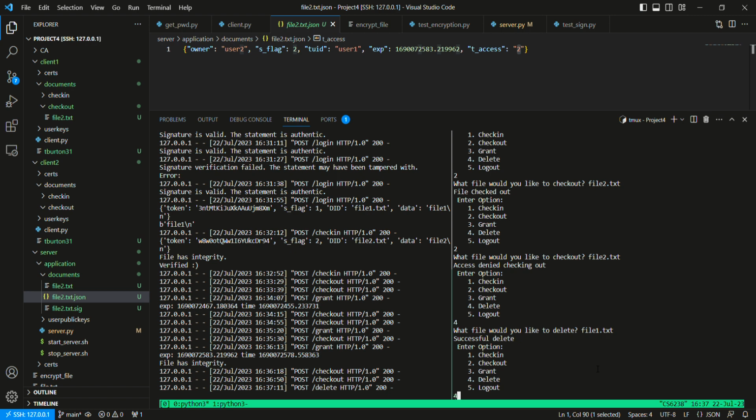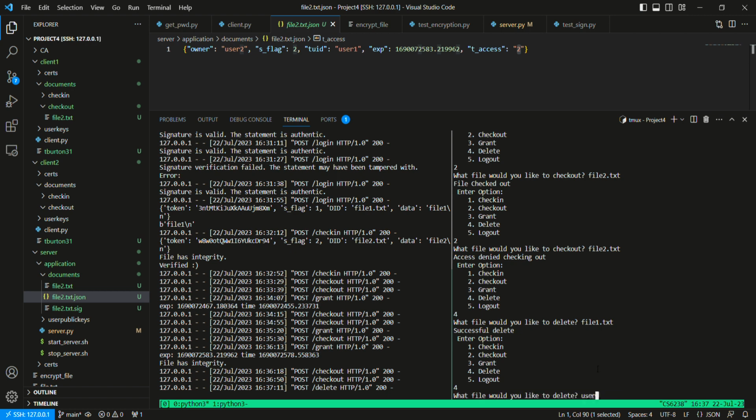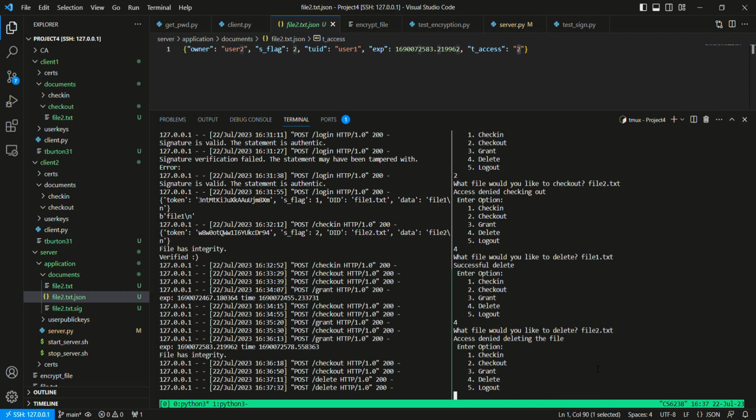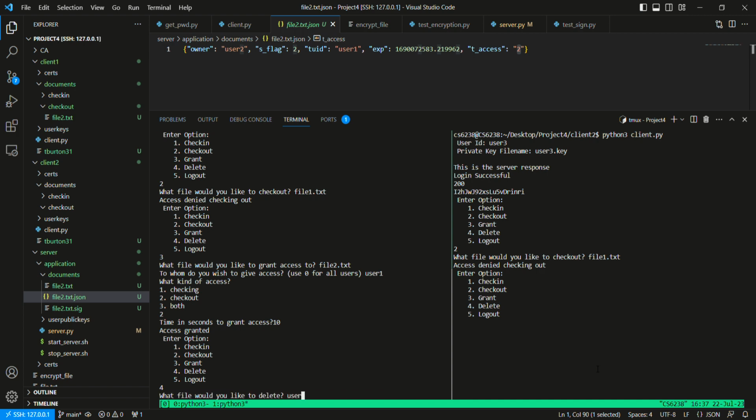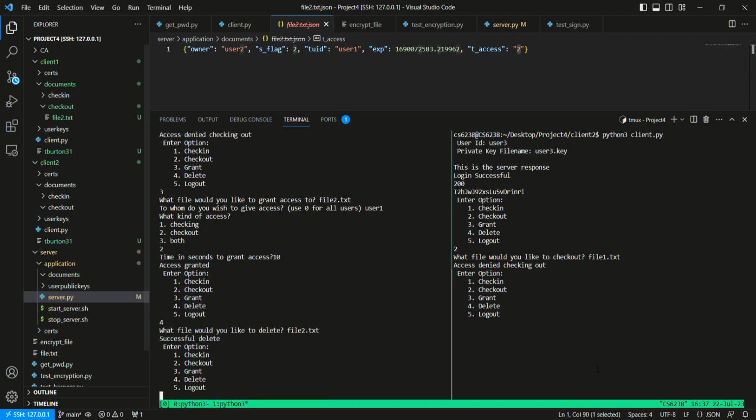Now it's going to try to delete user 2's file. So we're going to delete user 2's file, and we can't because we're not user 2. However, user 2 can delete user 2's file. So user 2 is going to delete file2.txt, and that's going to be successful. It's gone. There's no more files on the server. We just deleted them all.